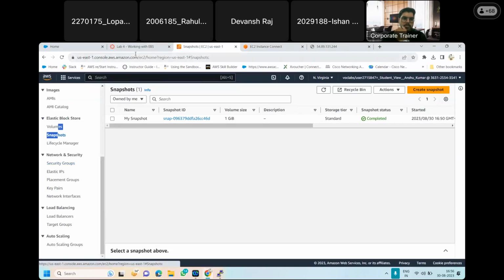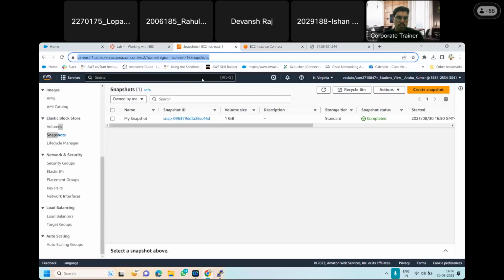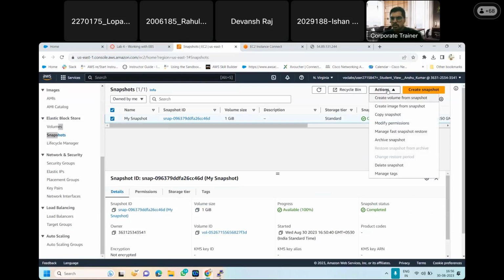Just click on snapshot. First of all, you have to go to my snapshot, and in the action menu, you have to create a volume from snapshot. So first of all, you have to select this my snapshot, this one, and in the action, here create volume from snapshot. This you have to click.